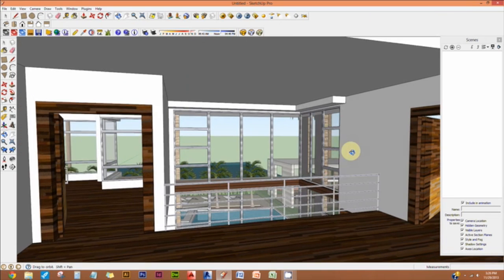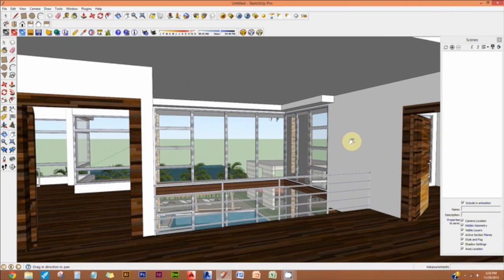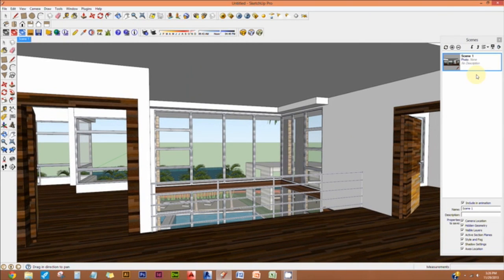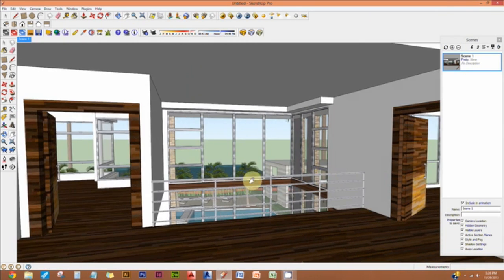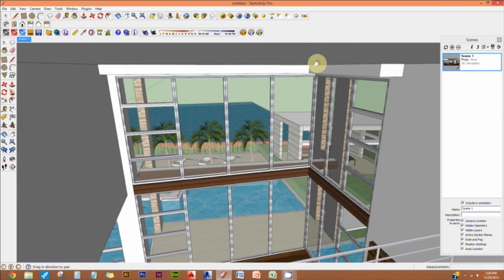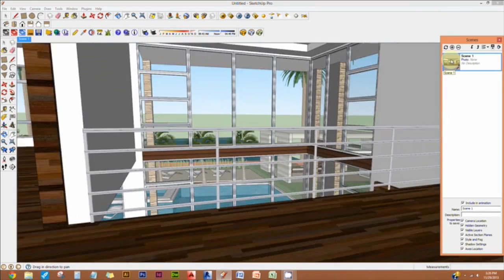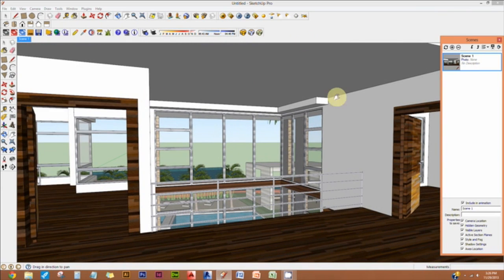So there, I've decided on this angle. And then I'm going to click the plus sign, and now you've created your scene. So now you see if you move your camera around like so, and you just double click back on the scene, you're always going to come back to that scene.